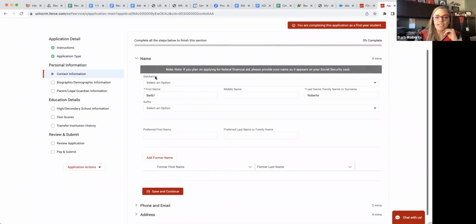Now, the next thing that you'll see is we put this note right at the top here. I'm going to read it because it's important. It says, I don't know why it has two notes. It says note, note. I'm going to make a note of that. If you plan on applying for federal aid, please provide your name as it appears on your Social Security card.